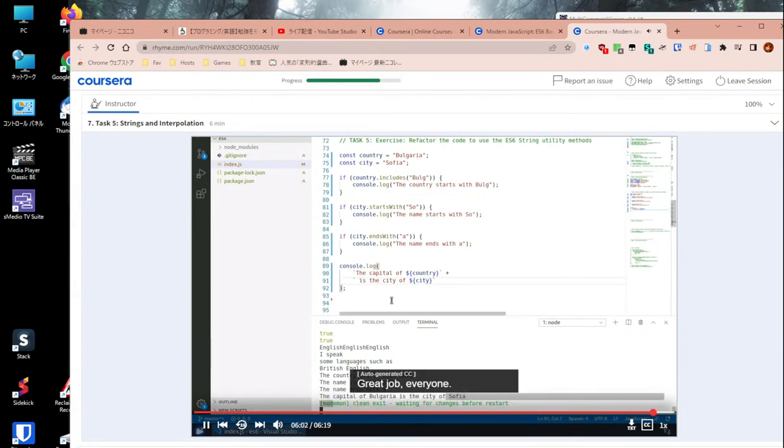Great job, everyone. In this task, we took a look at the new utility methods for strings, startsWith, endsWith, and includes. We also learned about template literals. I'll see you in task 6, where we'll talk about my favorite ES6 feature, arrow functions.